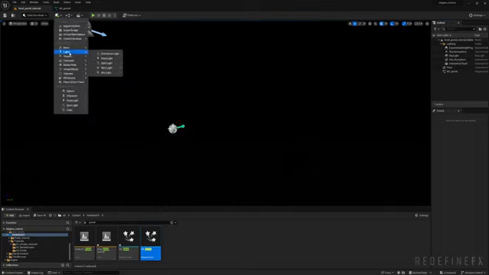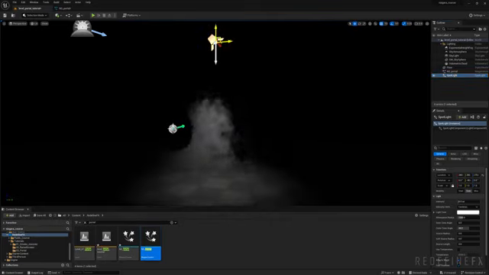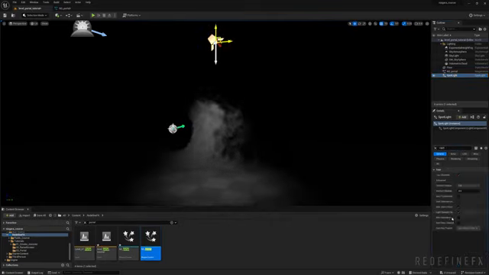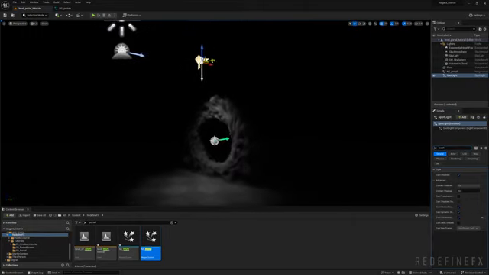Next, we can go under Create Lights and make a new spotlight. Make sure right away that you search for Cast and enable the Cast Volumetric Shadows. Super important to make this look good.